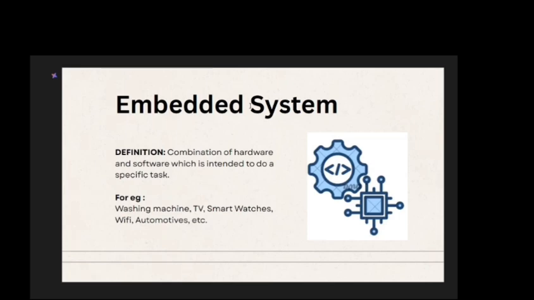Next we see embedded system. What is an embedded system? A combination of hardware and software which is intended to do a specific task. For example, a washing machine, TV, smartwatches, Wi-Fi, automotive, etc.